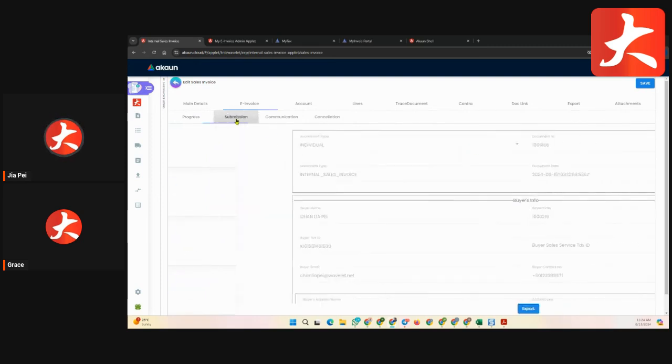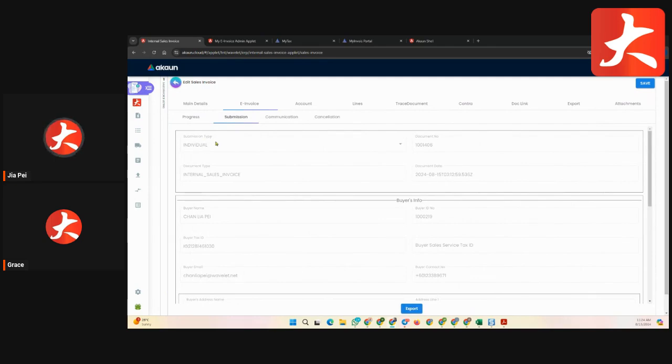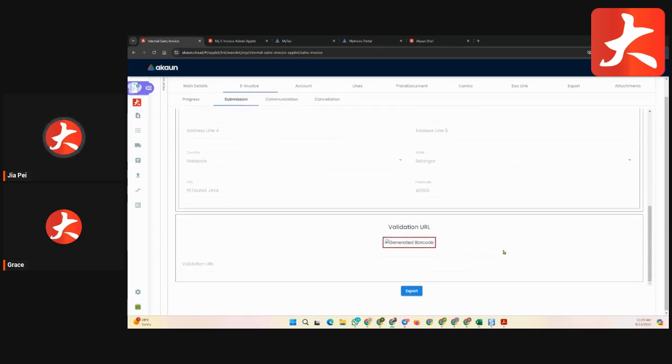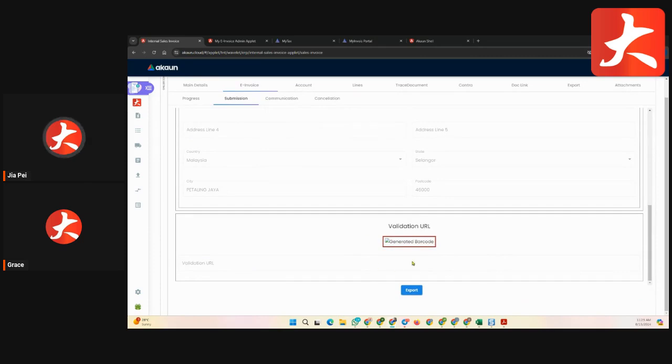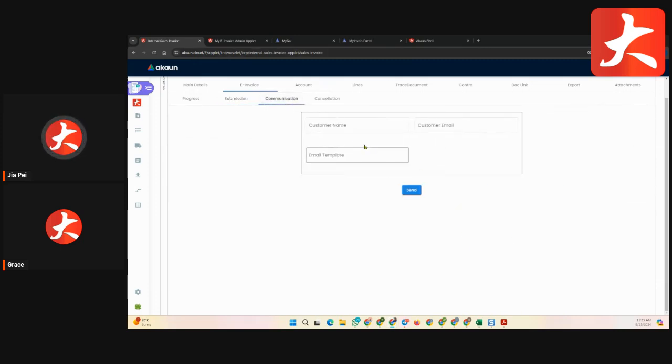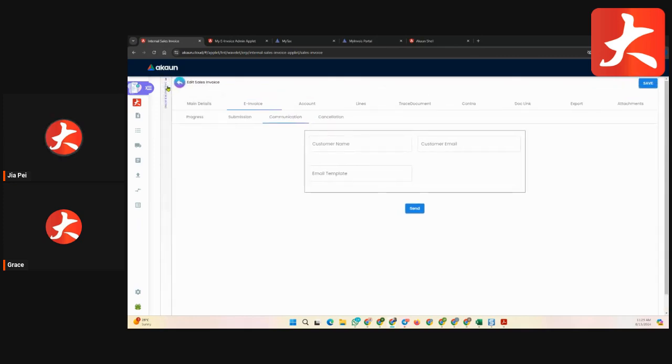When we go to the submission part, you can see this submission tab is individual, with all the document information. Then from here, you can see the QR code. For the QR validation, you need to wait for a while. For the communication part, once you get the confirmation from IRB, you can send this e-invoice to your customer with the QR code. I will stop here, then I will show you the previous transaction.